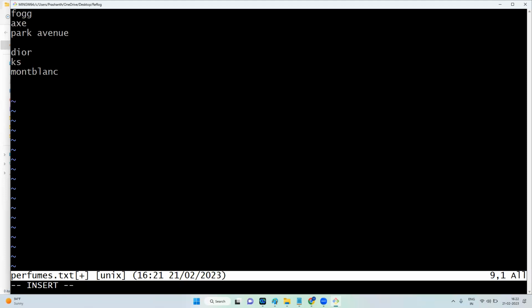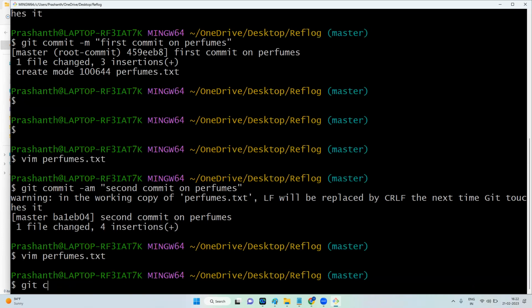Some more data, like let's add Wildstone. Okay, Man Company. Sorry. Man Company. Okay, you understand? And I think Layer'r Shot or something. Yeah, fine. So I'm doing a commit. Git commit -am. Let's call this commit third commit on perfumes.